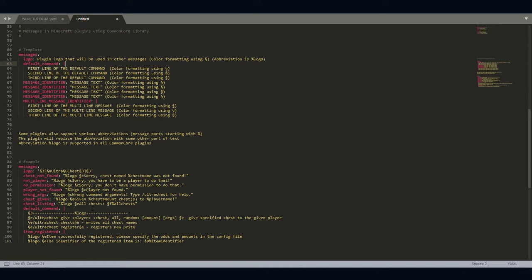The default command and item registered are multi-line messages. If you do not know how to use multi-line messages, please refer to the previous part of this tutorial series.